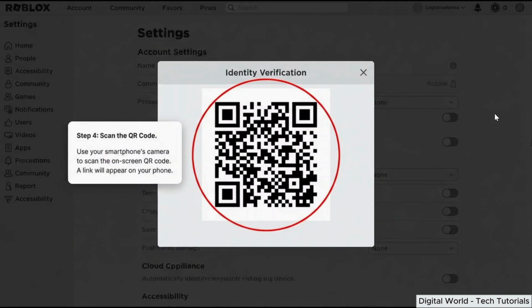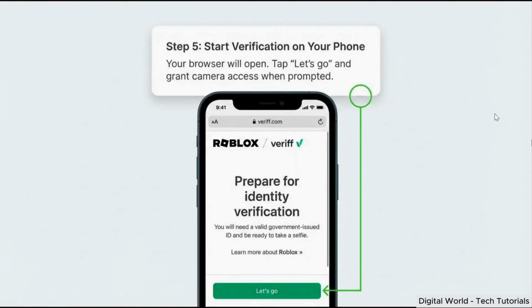You need to scan this QR code through your smartphone camera, if your smartphone camera is enabled with the QR code scanner, otherwise you can download any application which can scan the QR code. Once the QR code is scanned, then a link will appear on the screen. In step 5, when you click that link, it will open up in a browser and it will say let's go.